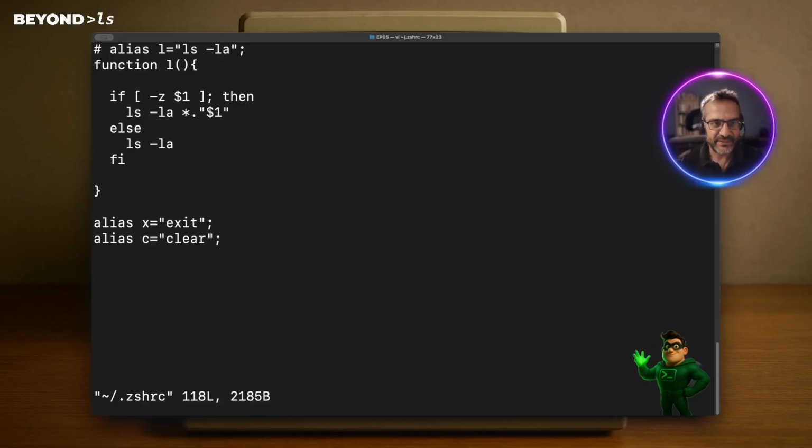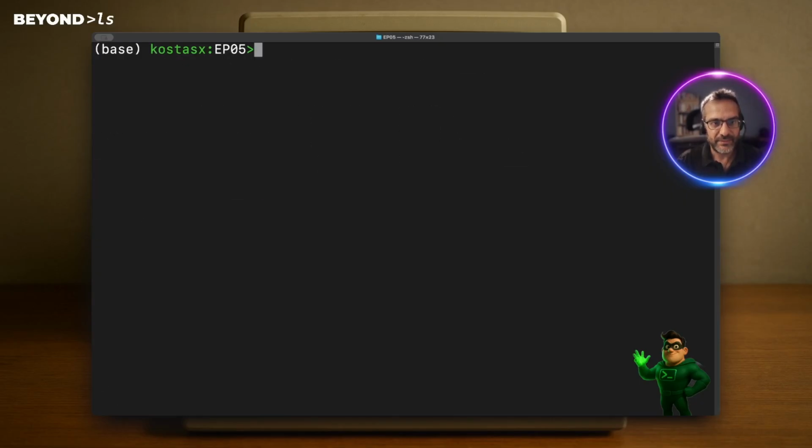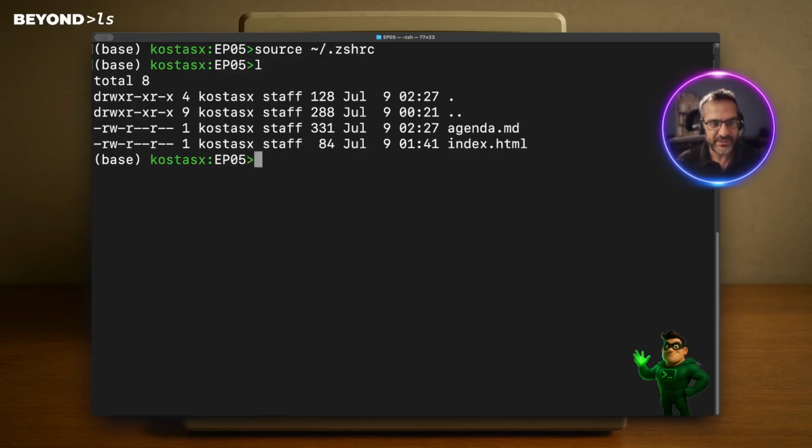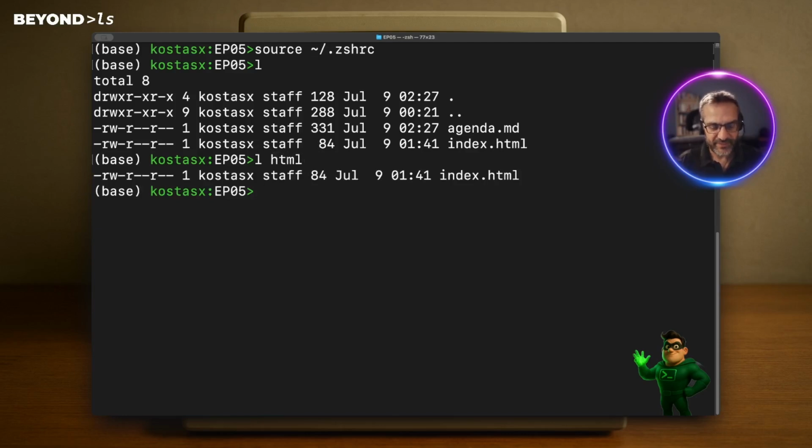And this conditional means if there isn't a first argument passed. So this is the case where I just run ls -la, and this is the case where I type this. Now let me source the file again, and I will type L. It's correct, just listing. Then if I type L HTML, it will list the HTML files.